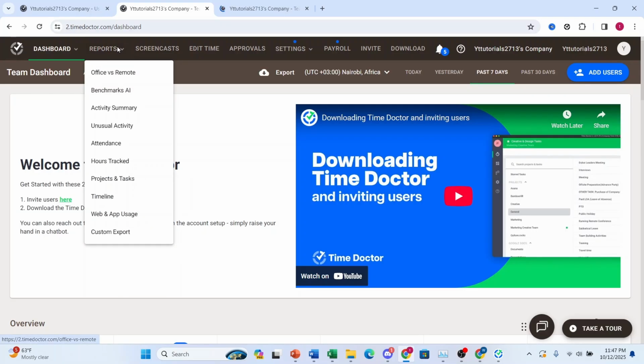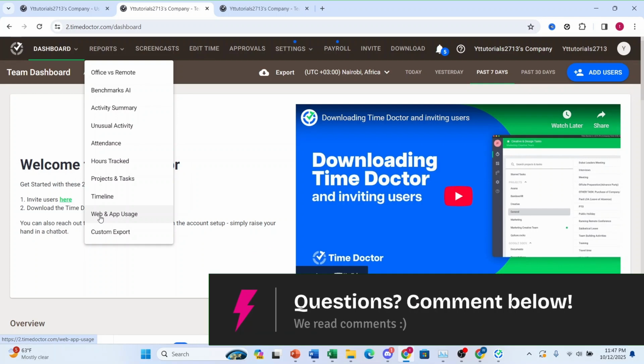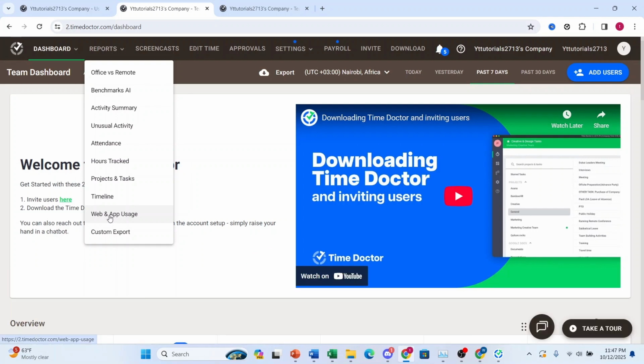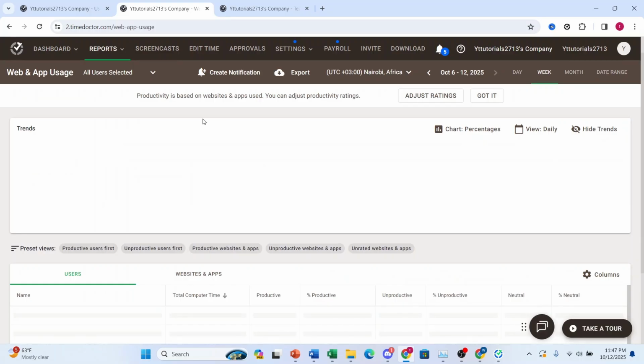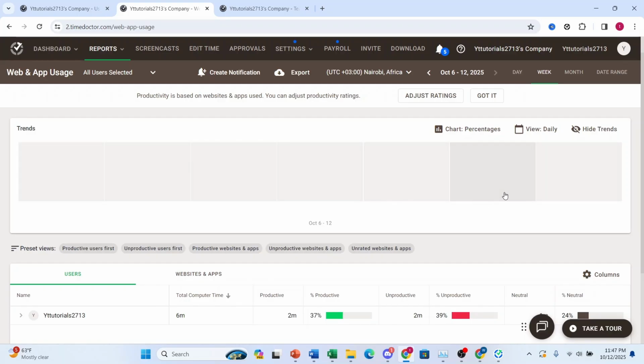You'll get a drop down, okay? And then from here, you'll see the second last option, web and app usage. I want you to click on this, okay? And this will actually show you charts, right? The trends right here. So you'll see green, red colors on here that you can view.